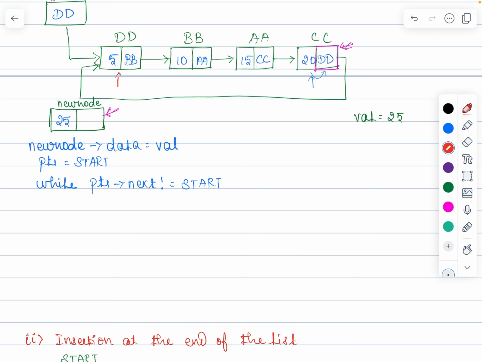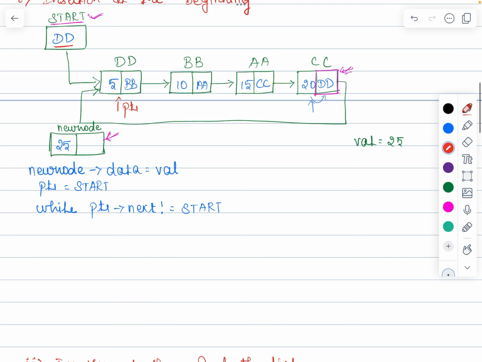Initially my pointer is pointing to the start variable, start is dd, so the pointer is going to point to the node which has been stored under the memory address dd, because under start the address dd has been given. Okay, pointer is pointing to start, check whether pointer's next is not equal to start. Yes, pointer's next is not equal to start, start is dd. If I check pointer's next, it is not dd, there is bb there. So, you can now increment the pointer. To increment the pointer, write this step: pointer equal to pointer's next. What is pointer's next here? bb. So, in the next step the pointer would be pointing to the next node which is bb.